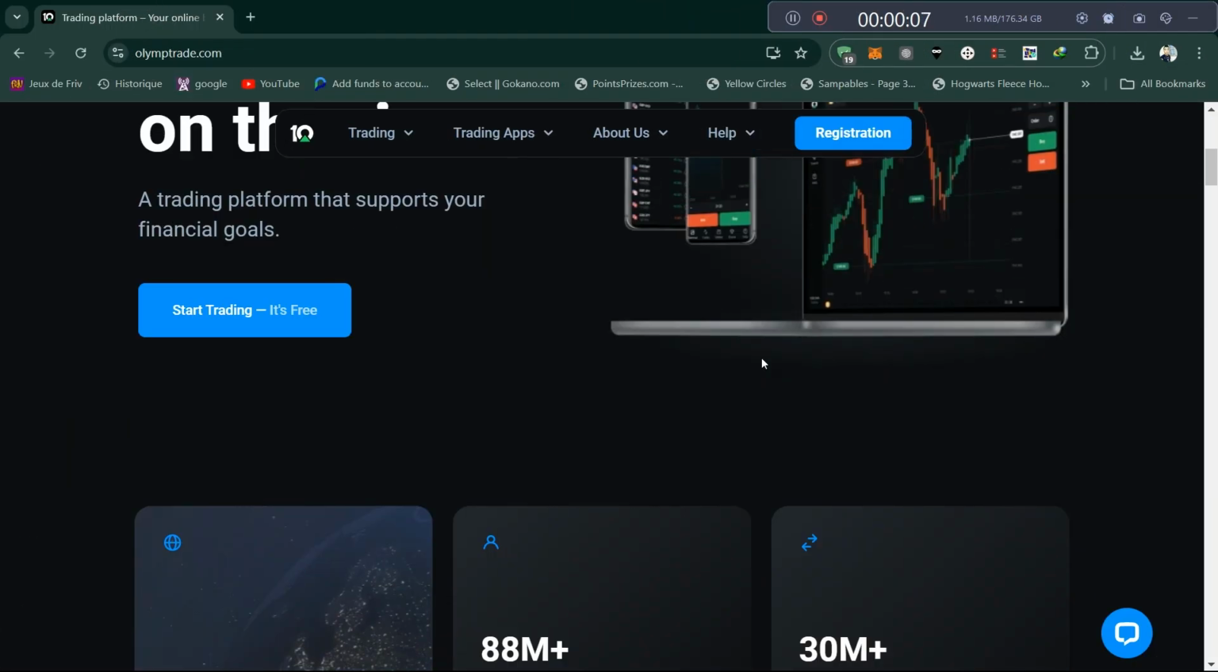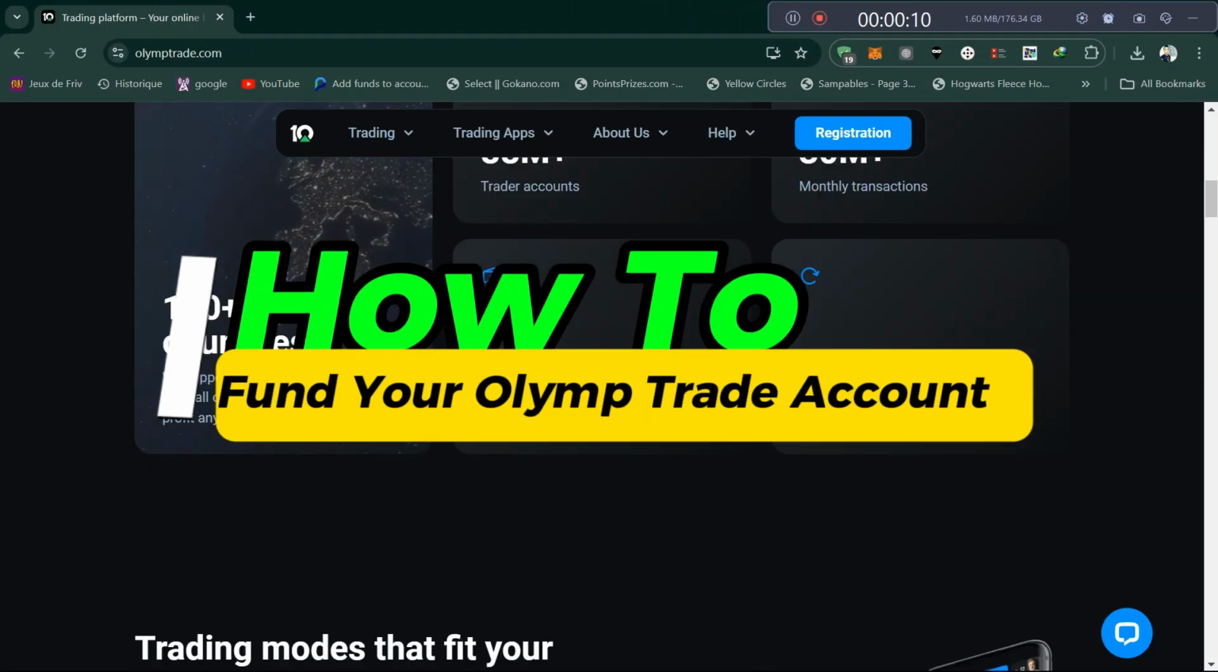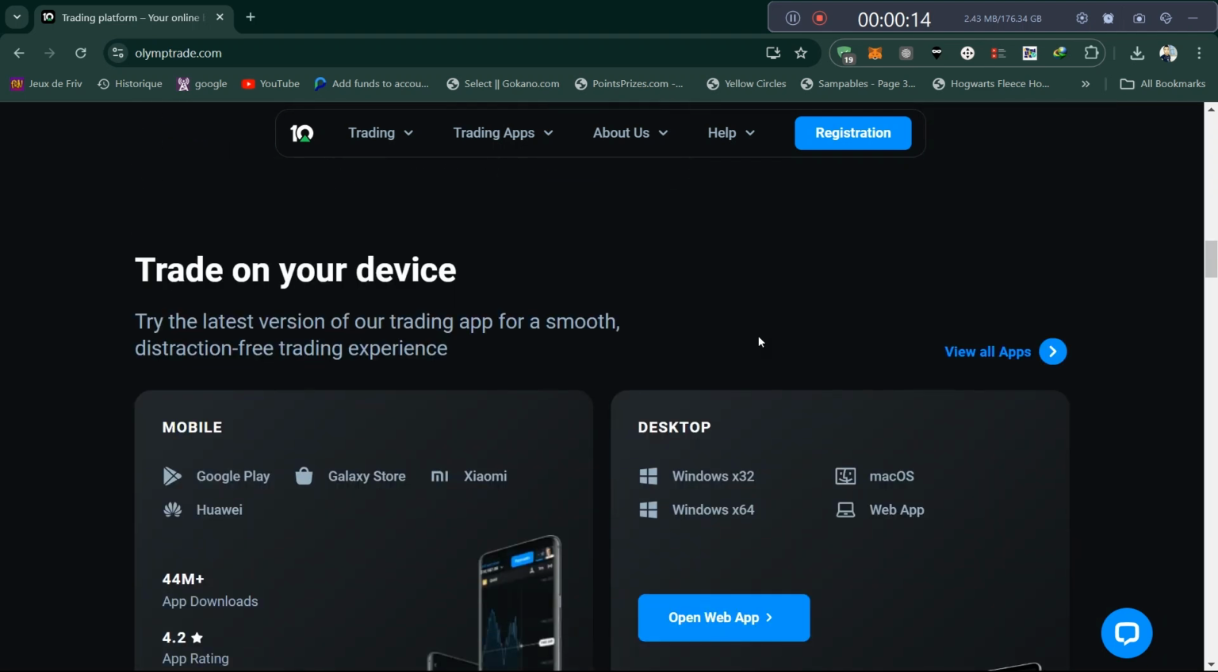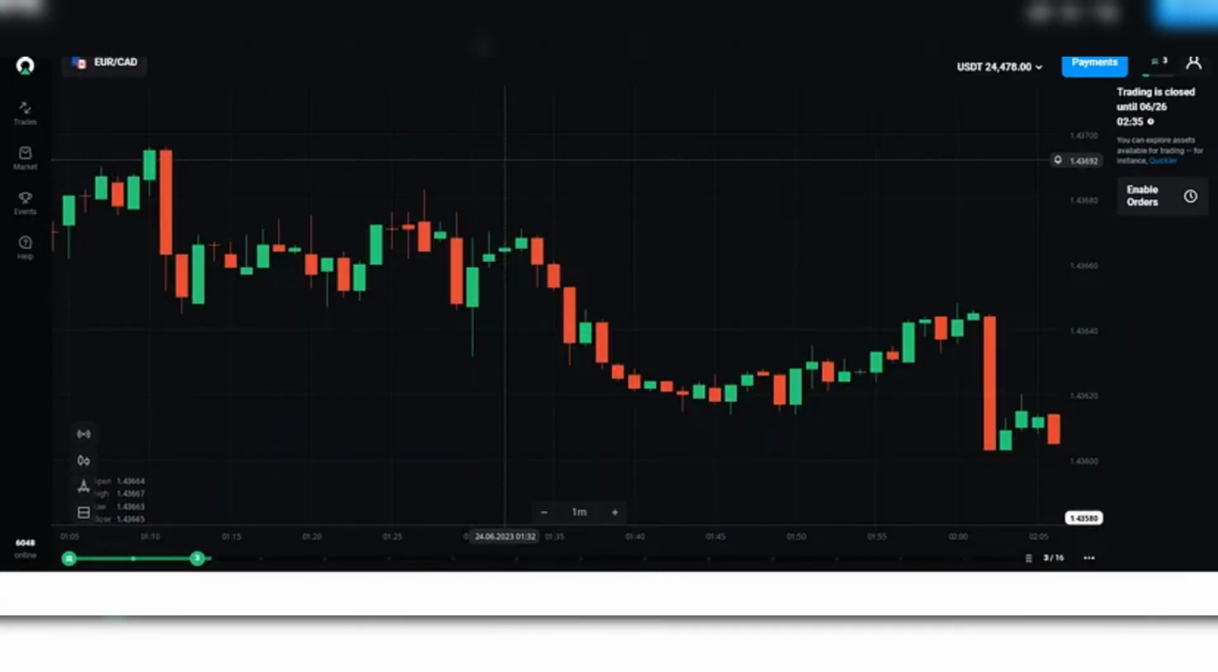In this video, I am going to show you how to make a deposit on Olymp Trade. 1. Click on the Payments button located in the main menu after you log into your Olymp Trade account. And from the options list, choose Deposit.